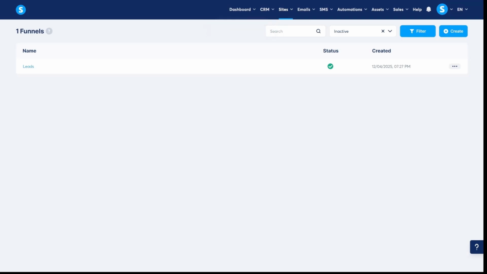And there you go. This is how you activate a funnel using System.io.